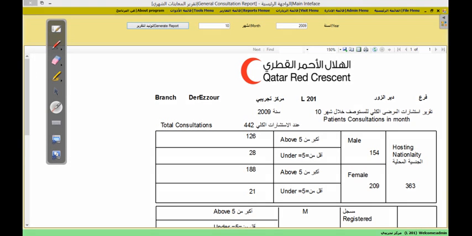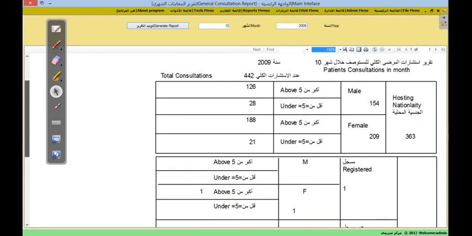So going back to the report, as you can see here, this is the report. This is the center that this report is generated against. So this is a branch in their result as an example. This is the year, this is the month, and this is saying that the number of total consultations in this year and month is 442, and this is the breakdown of those consultations.